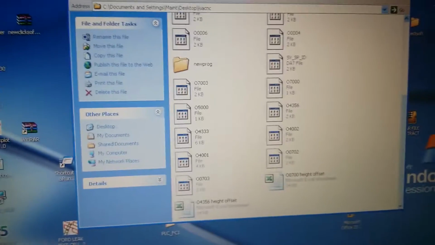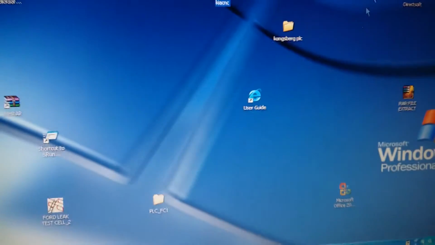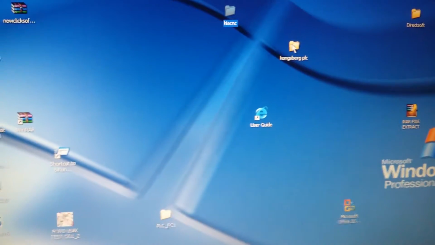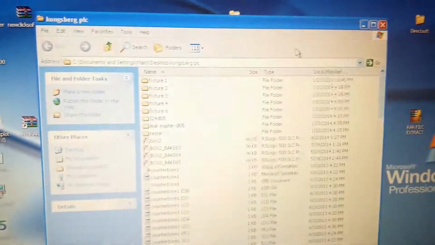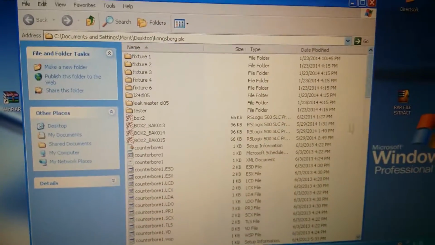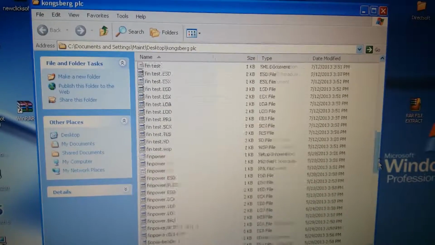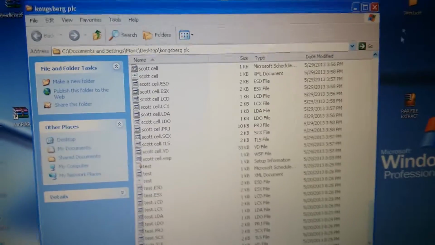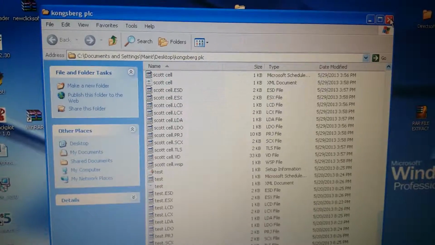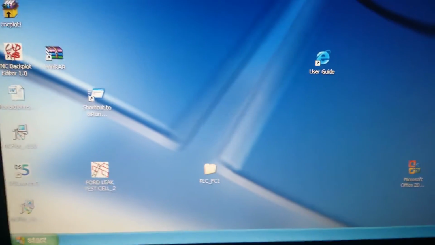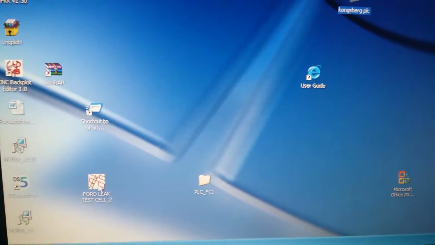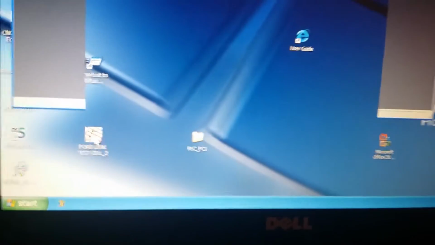Then I got my PLCs for Kongsberg. Some of them. It's a lot of programs. Ladder Logic, Allen Bradley. Here's a leak test cell. Let me open it up. It's going to open up a RS Logic, I think.